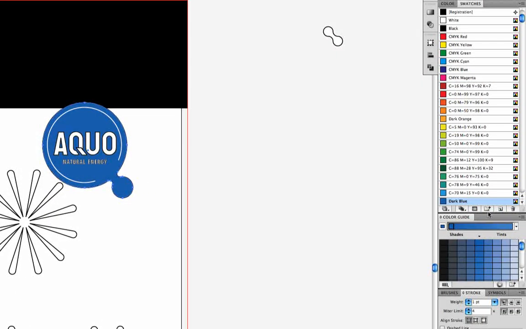I'm going to cancel. And then we've got a button to create a new color group. This basically creates a new folder, and we can drag color swatches into that folder to make a new color group. And then we've got the New Swatch button here at the bottom of the Swatches panel and the Delete Swatch button. So there's a very quick review of the menu and buttons that are at the bottom of the Swatches panel.